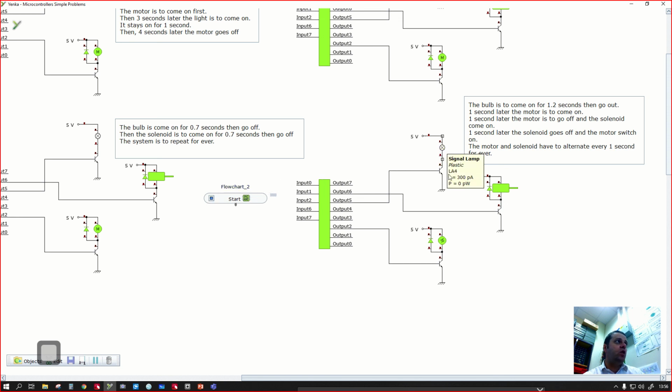Bulb comes on, goes off, nothing happens for a second, then the motor, and then the solenoid, and you can see they're just alternating between each other. The motor's always got that symbol that it's running, but you can see that it's either speeding up or slowing down. When it's switched off, the motor slows down. The motor doesn't stop straight away, it takes a while to go all the way off.